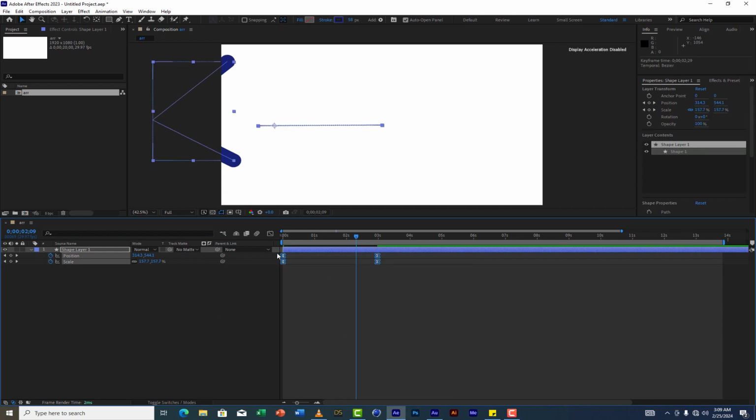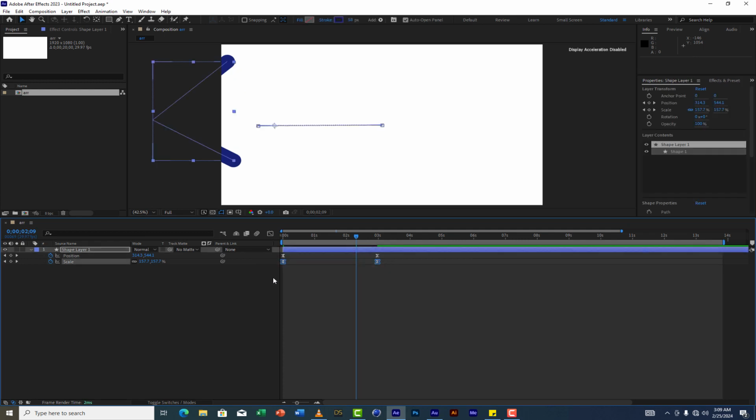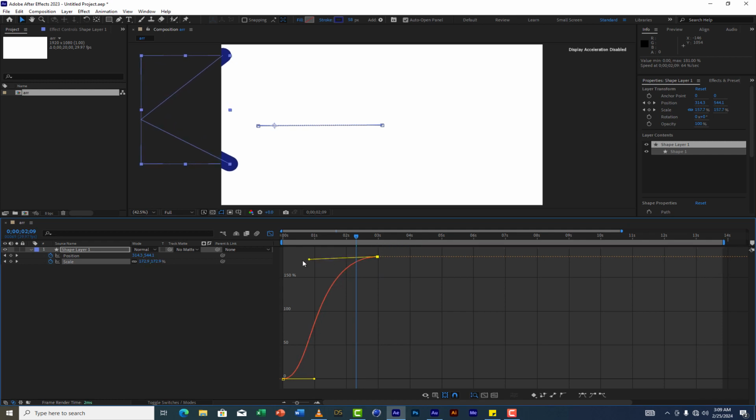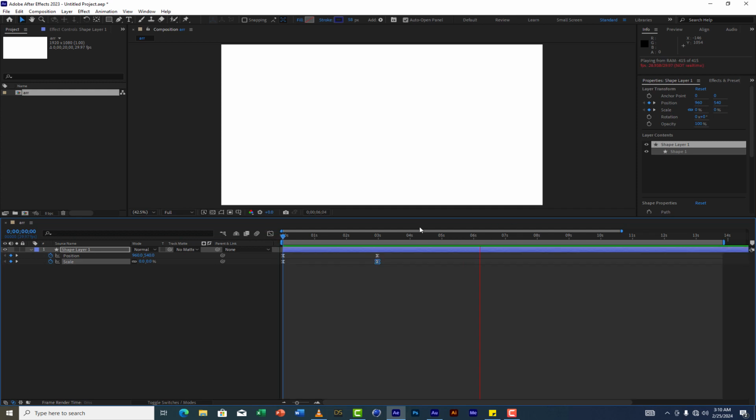All right, now select all the 2 keys, then right click on them, then select keyframe assistant, easy ease. All right, now on the scaling, select the 2 keys, then go to graph editor, then select one side of the graph, then pull it in. So let's see what we have. You see, it comes in fast, then goes slowly. All right, okay, so that's enough.